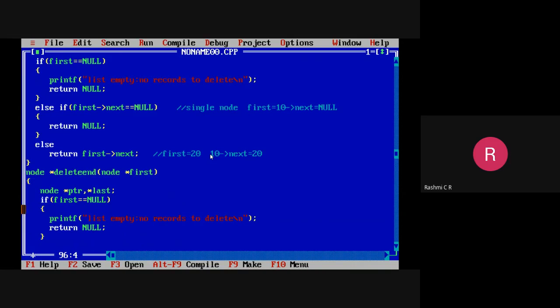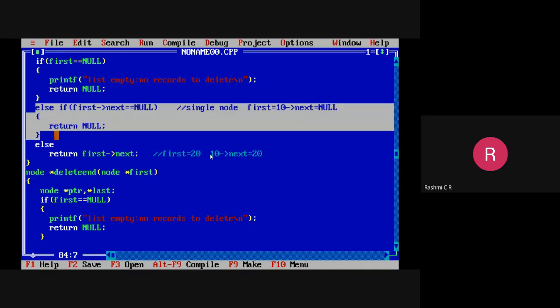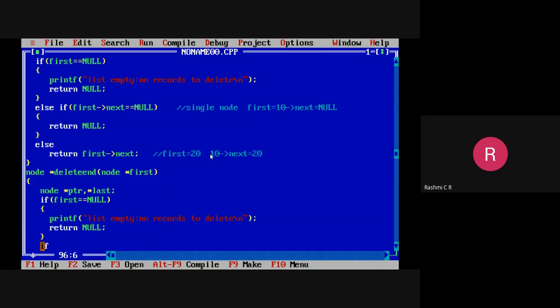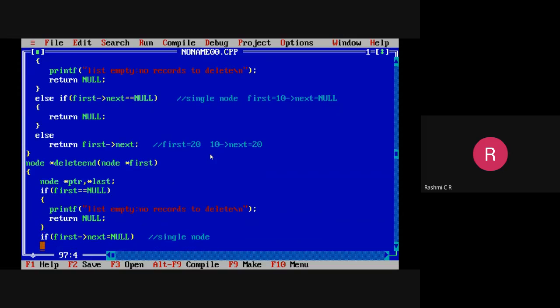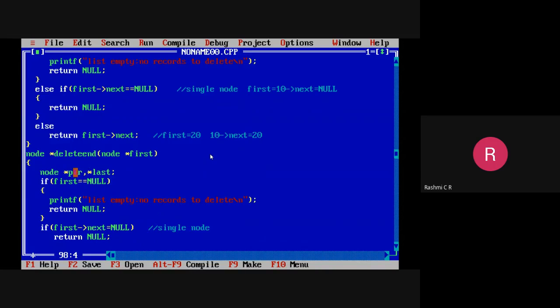This is a situation, and also we need to check whether we have a single node. This is the same as the previous case. If first of next is also equal to null, it indicates the availability of a single node. When a single node is available, it gets deleted and you return null to first. When a single node is available, after it is deleted, definitely the list is empty. This is another situation. And the third situation in deletion is if you have more than two nodes.